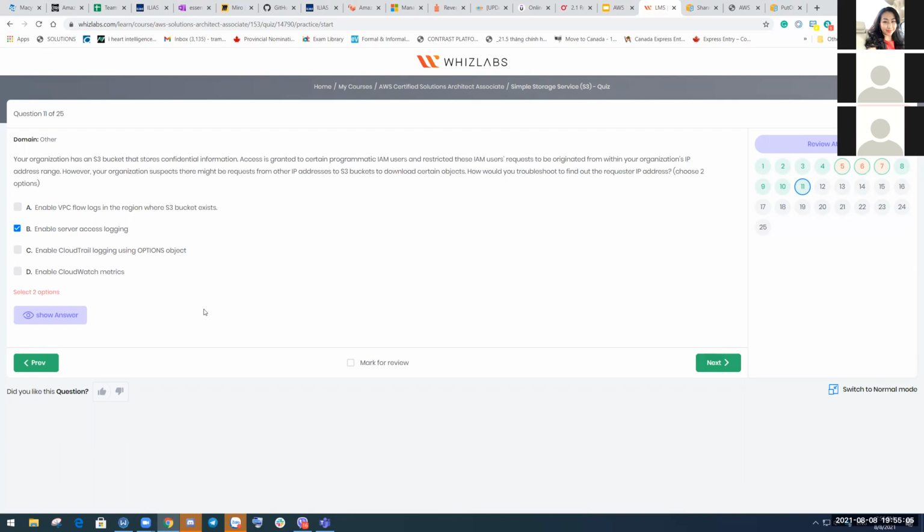Yeah, server access. So there will be S3 access log, right? Yeah, the name is S3 server access log. Okay. Yeah, S3 server access log. Enable CloudTrail logging using option object.